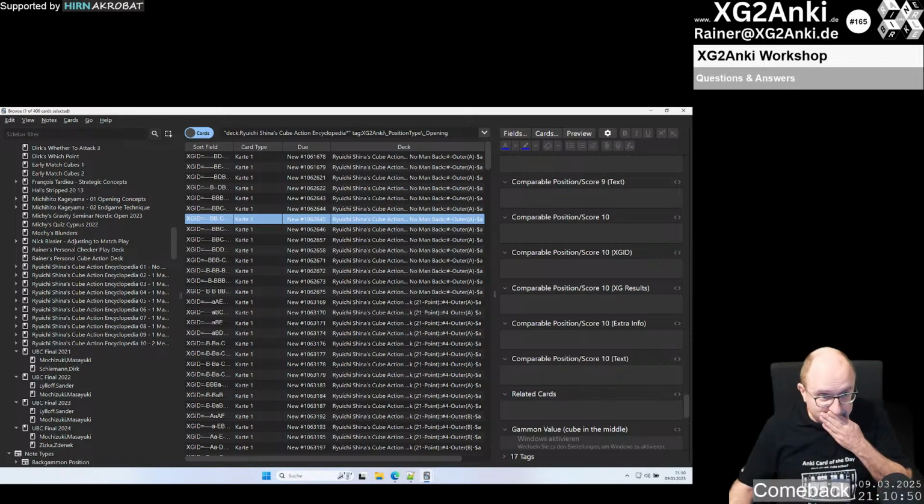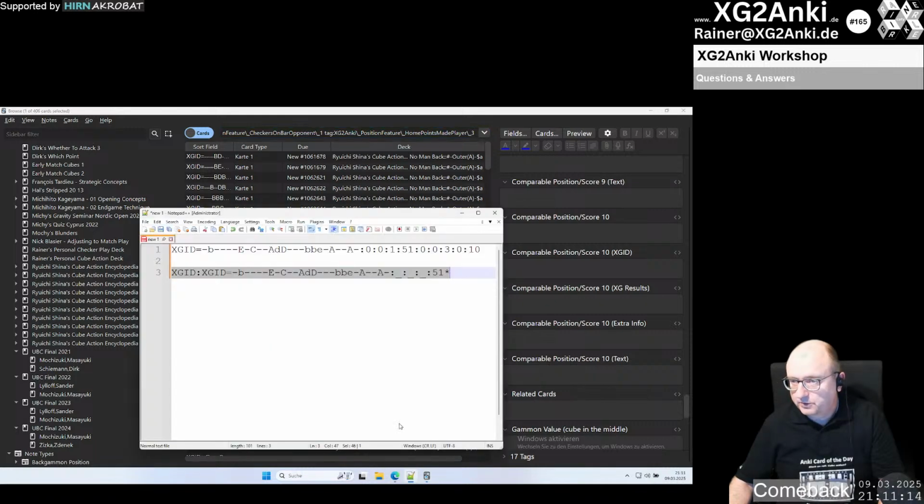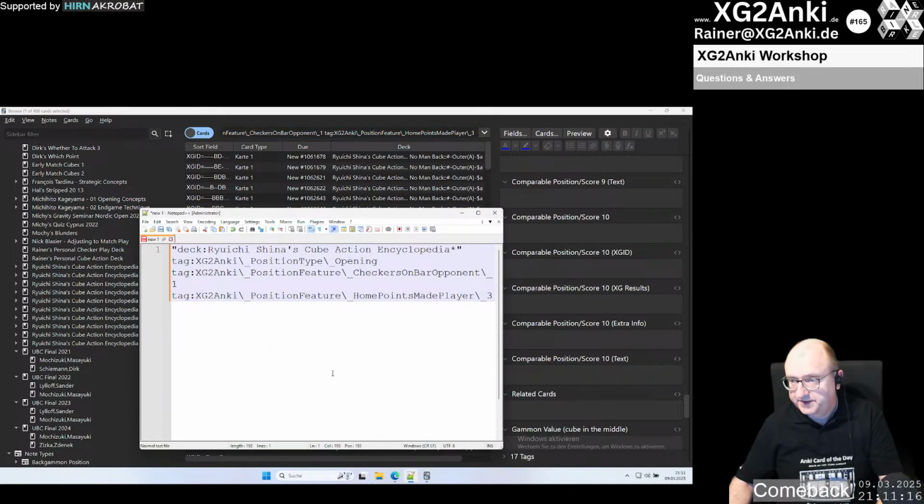What about we want the opening cube actions, but the opponent has a checker on the bar and we have a 3-point board? I've prepared one filter as well. This is a little bit longer. Maybe I will also copy it in the notepad, then we can more easily see what's going on.